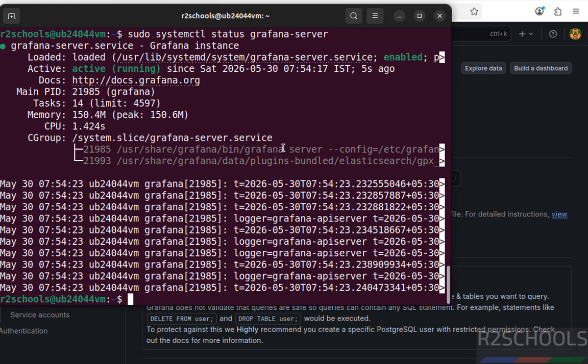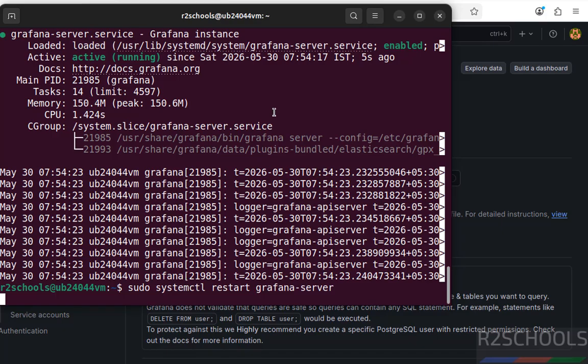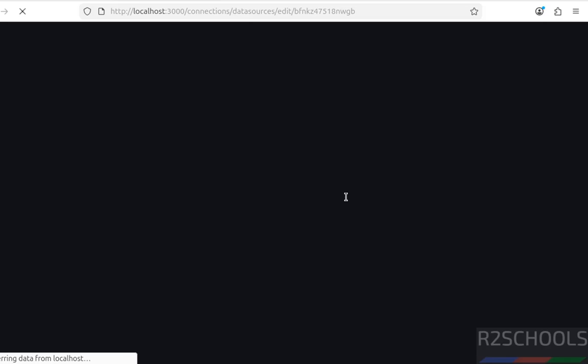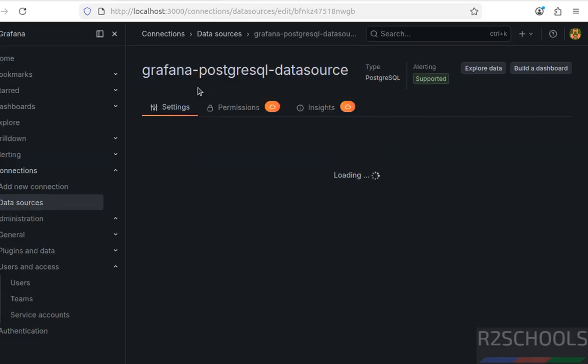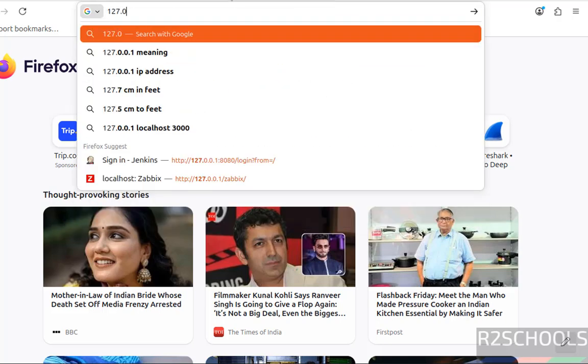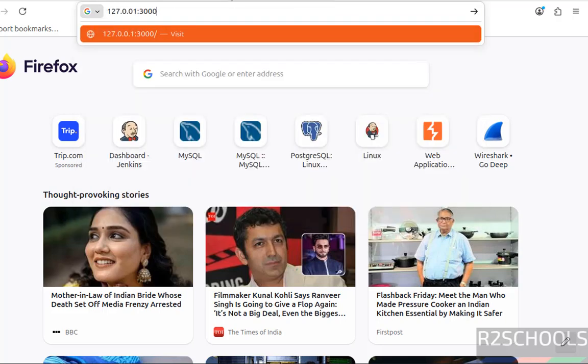So if you want to connect to Grafana, server service must be up and running. If you want to restart, sudo systemctl restart grafana-server. Now reload this page. As I told you, you can also connect Grafana by using loopback IP, IP of the machine, or host name. Okay, loopback IP is 127.0.0.1, port number 3000. See, we are able to connect.